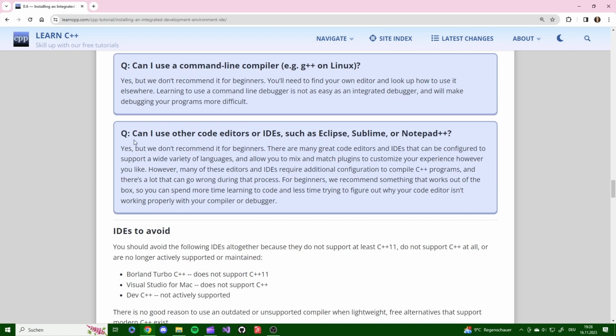Then to the last question of this section: can I use other code editors or IDEs such as Eclipse, Sublime or Notepad? Yes, but we don't recommend it for beginners. There are many great code editors and IDEs that can be configured to support a wide variety of languages and allow you to mix and match plugins to customize your experience however you like. However, many of these editors and IDEs require additional configuration to compile C++ programs, and there's a lot that can go wrong during that process.